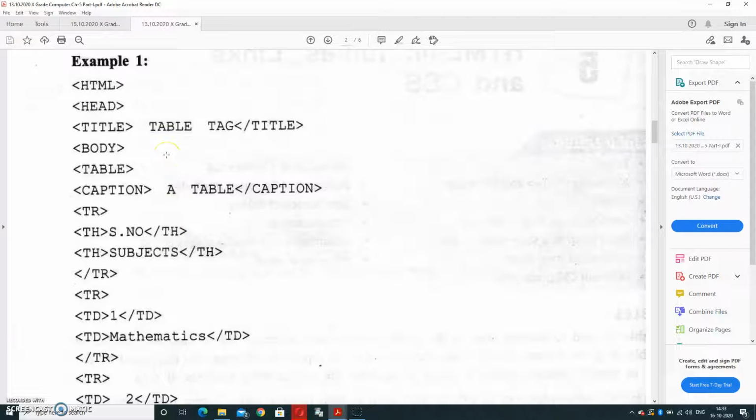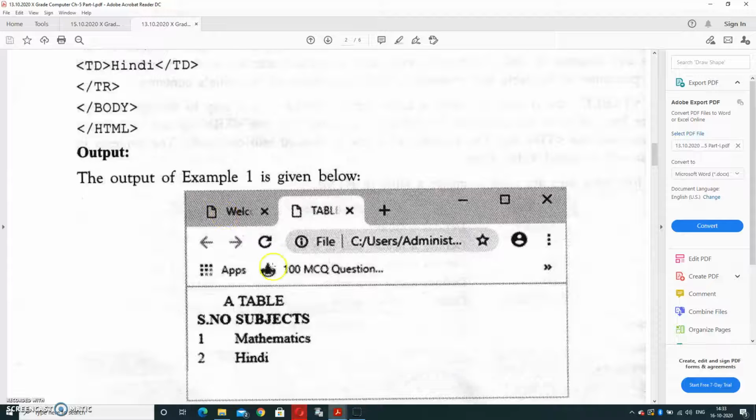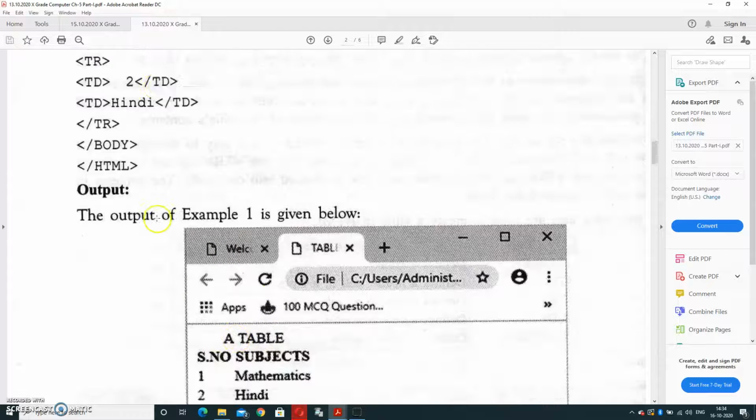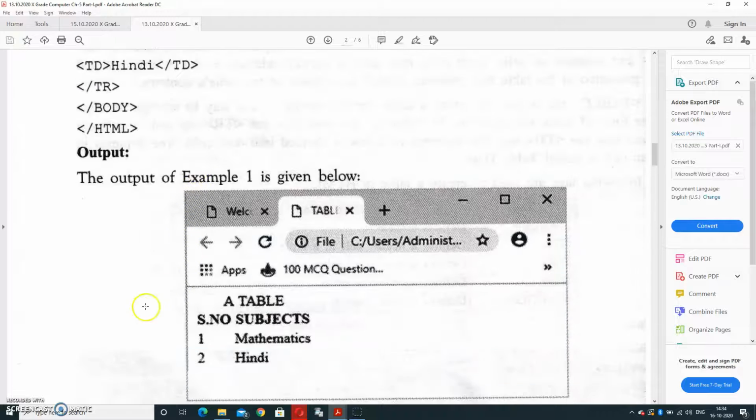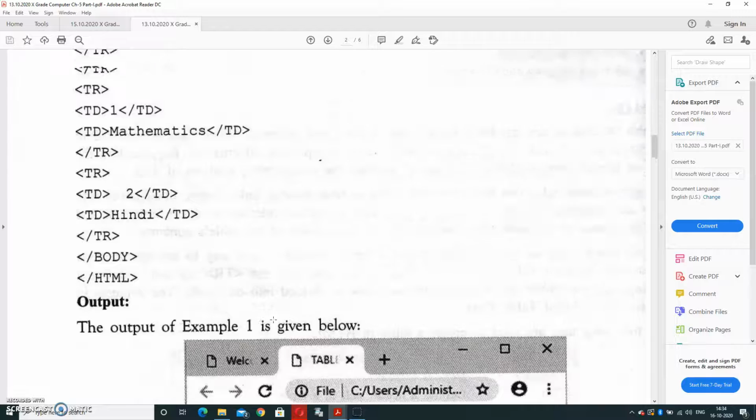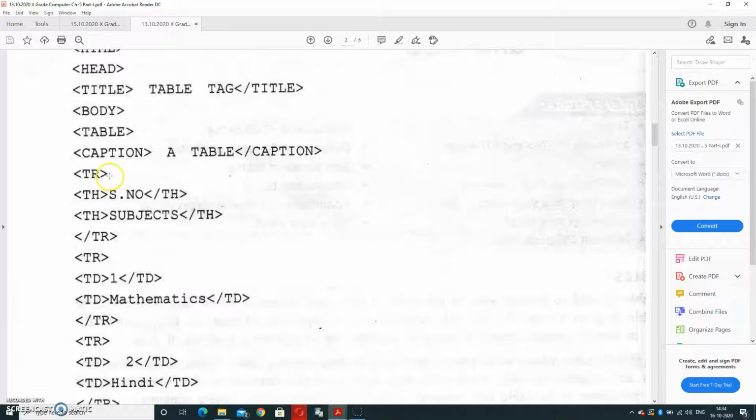In the body part we will start the table tag. And we will write the caption of the table, which will be on the top of the table. This is the caption part: A table. And afterward we will start the first row. The first row has serial number and subject, and these are headings. So we will write them in the header part. The first row will start, and in the first row the first header is serial number. We will write th serial number and close it. The second header is subject. We will write th subject, then close it. And afterward the first row is complete.